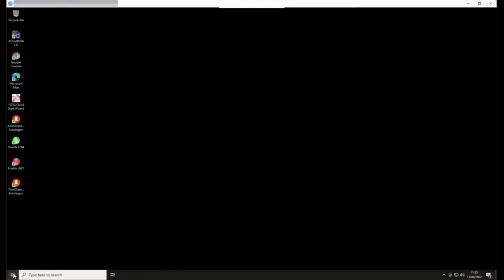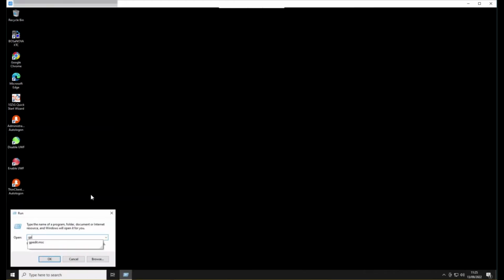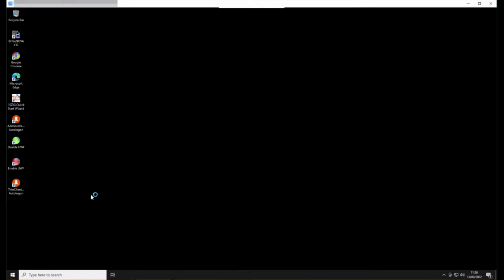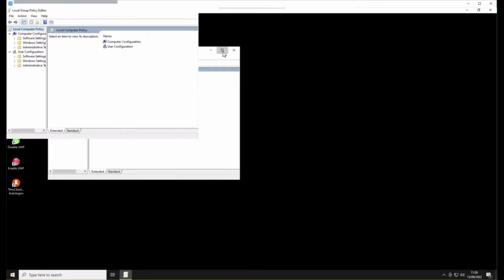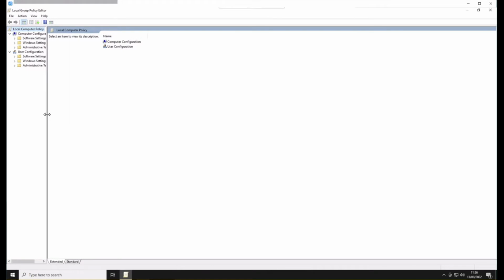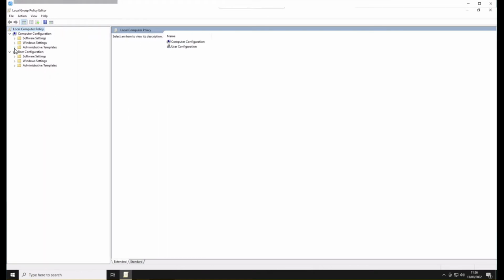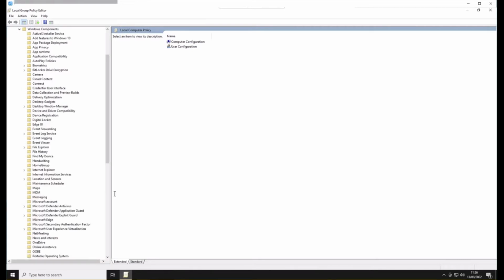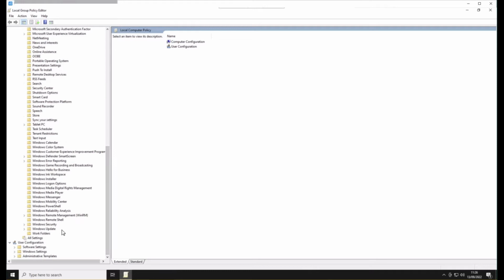Let's go into the GPO and set the Configure Automatic Updates setting so that it only applies Windows updates when we want changes and not automatically. Go to the Windows Start menu, click Run, type in gpedit.msc and press enter. Inside the local group policy editor, we need to navigate to Local Computer Policy, Administrative Templates, Windows Components, and finally click the Windows Update item in the left-hand menu.